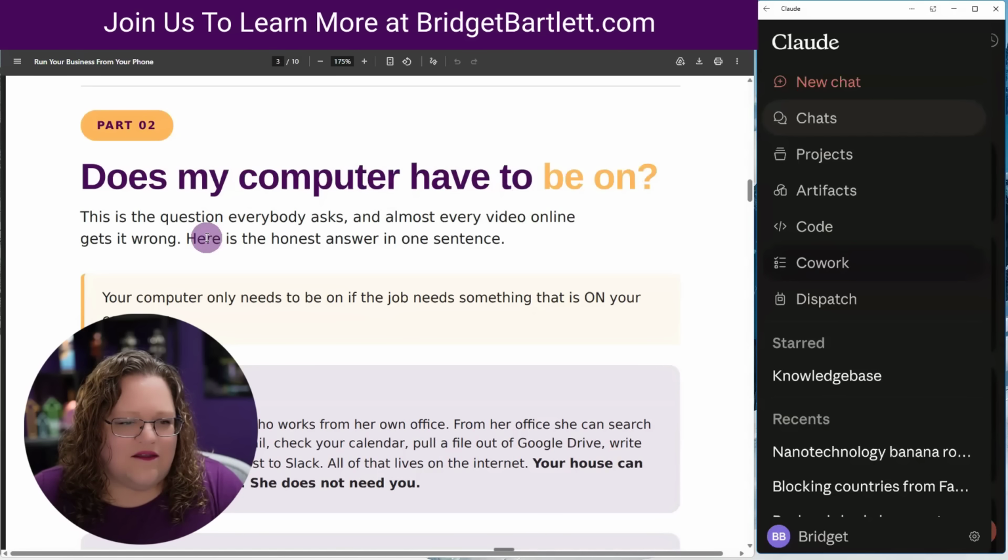But some of your stuff is not on the internet. It's sitting on the desk in your house, a spreadsheet saved to your hard drive, Chrome with you already logged in, a program that only runs on your computer. If she needs something off that desk, somebody has to get it. Now, you'll notice that this is referring to Claude as she.